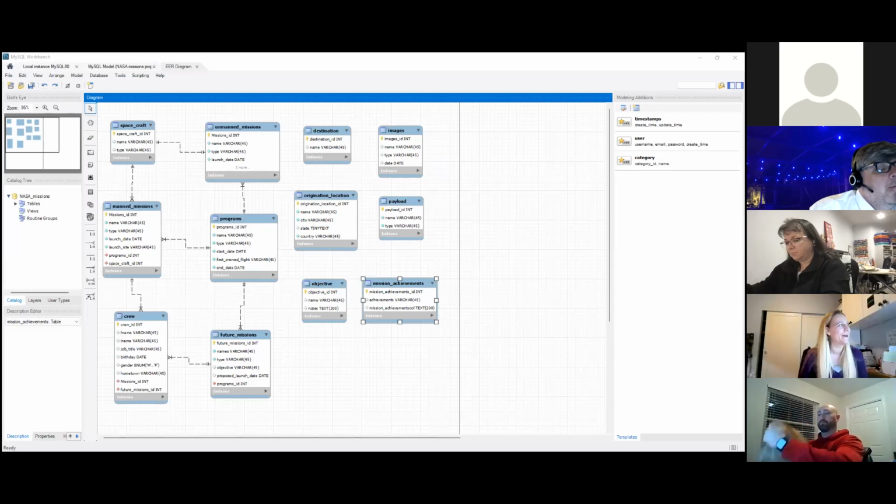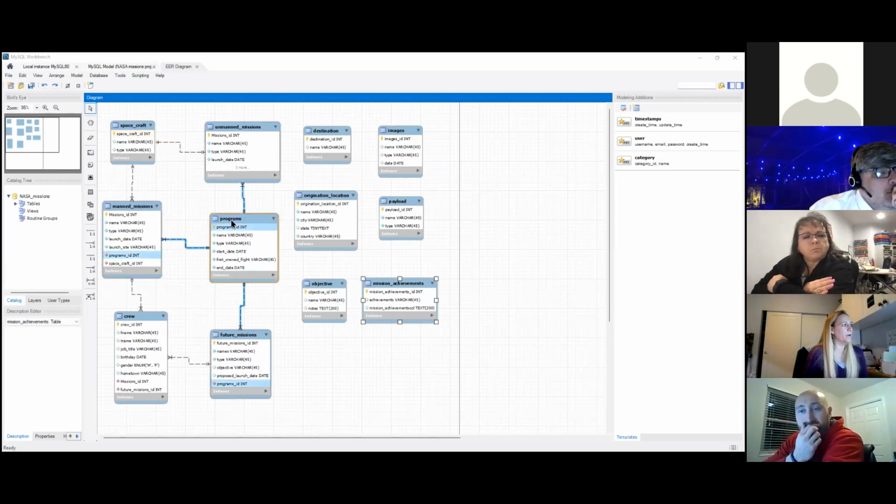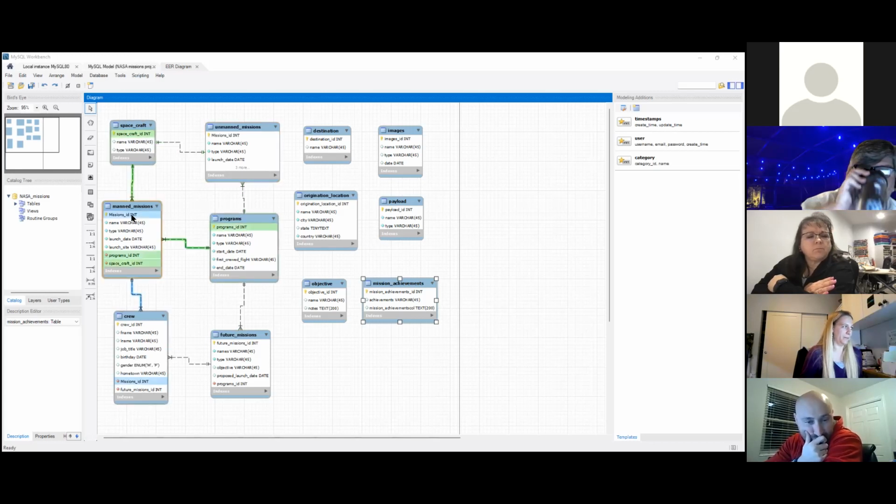All right. Do you see my ERD? I see your ERD. Okay. I'm always confused about that. So my question is, I'm just starting to put them together, and I was trying to do the relationship things. Programs, I think, is going to be the main one, and then unmanned missions, and then manned missions, and then future missions.